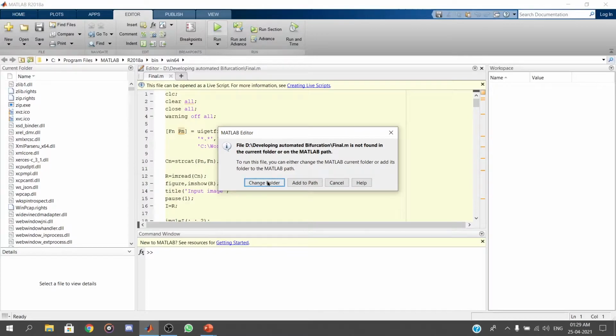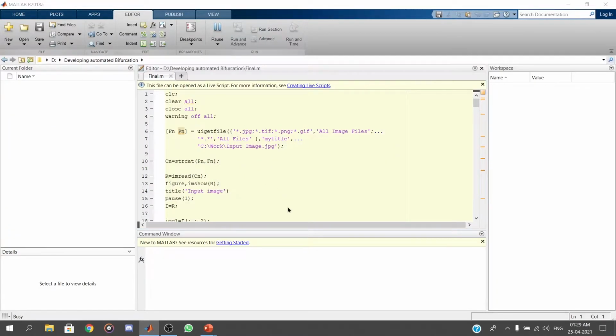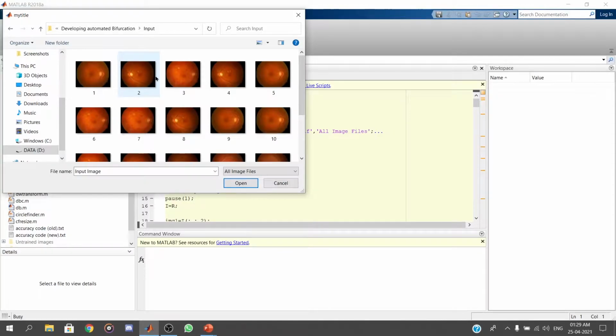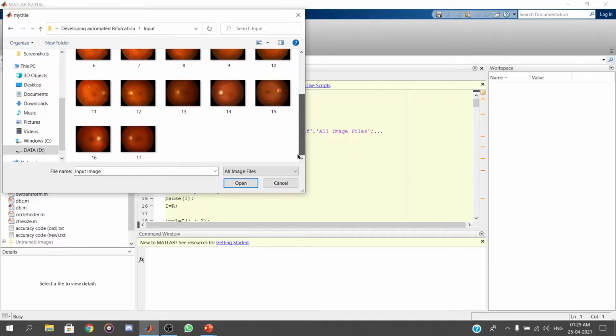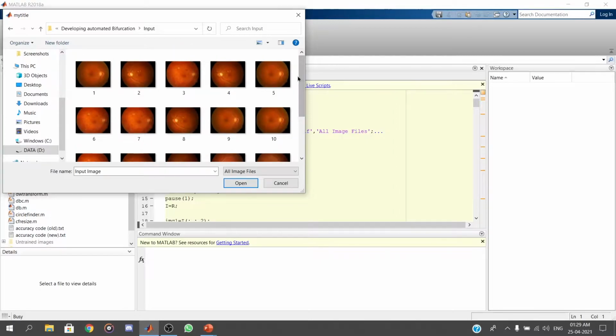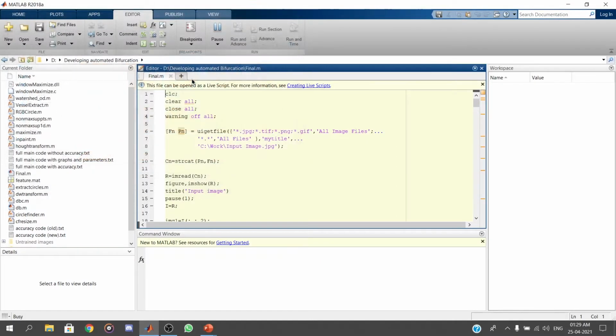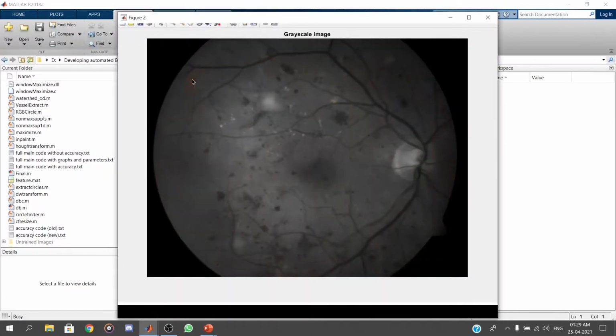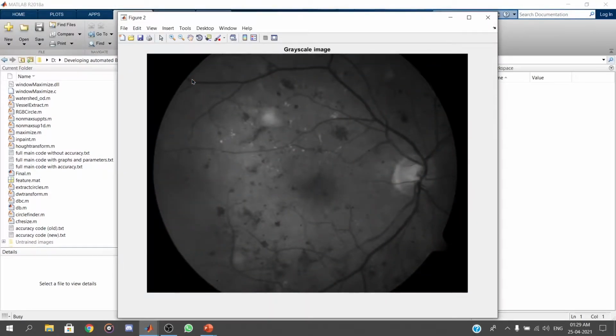which will take me to the input folder, which consists of input datasets. These are the datasets we have collected for this project. This comprises both normal and abnormal datasets. Here I am going to select a random image. After selecting the input image, it takes some time to generate the images which are required to find the final output.